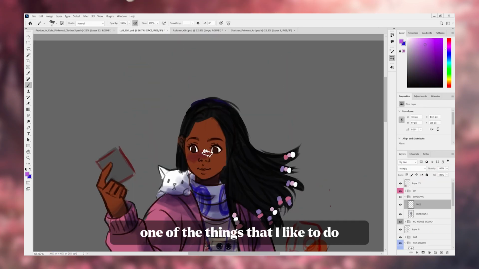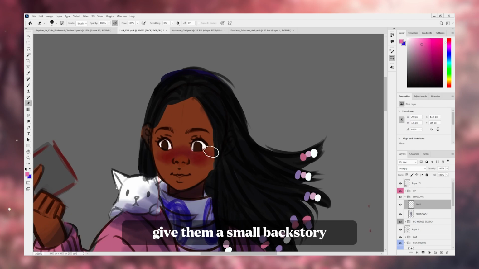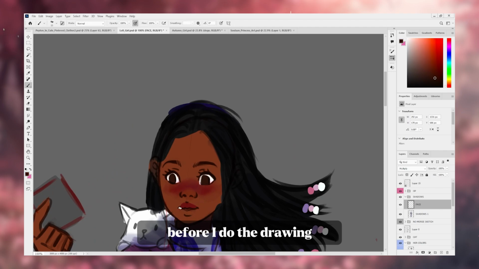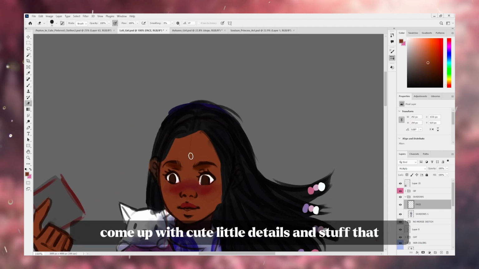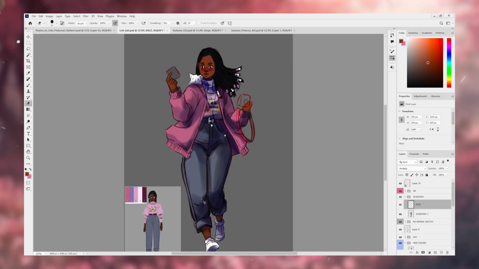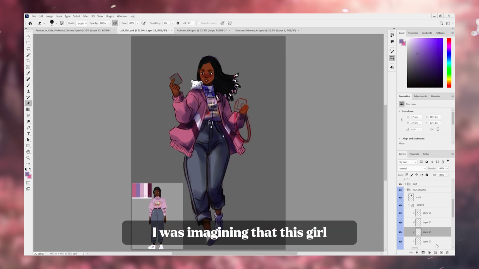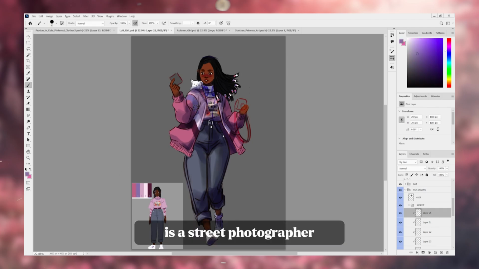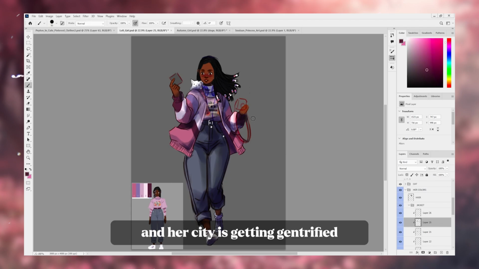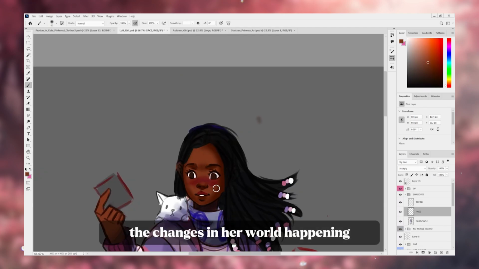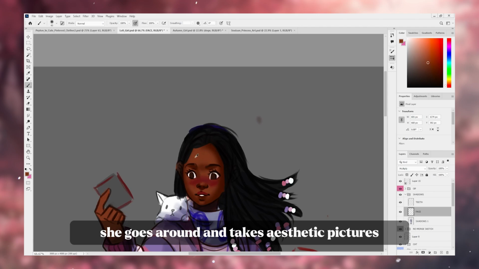It's okay. One of the things that I like to do when I design these characters is give them a small backstory. Normally, I like to give them the backstory before I do the drawing because then you can come up with cute little details and stuff that you can actually add into the drawing while you are creating them, and it makes it a lot more personalized and fun. But I was imagining that this girl is a street photographer. She's maybe in her late teens and her city is getting gentrified. And so she just took it upon herself to record the changes in her world happening. And that's just what she does after school. She goes around and takes aesthetic pictures.